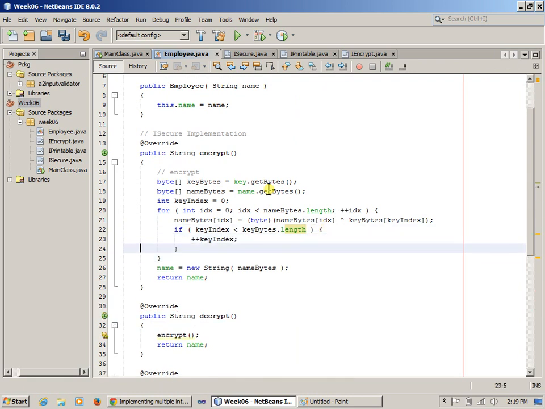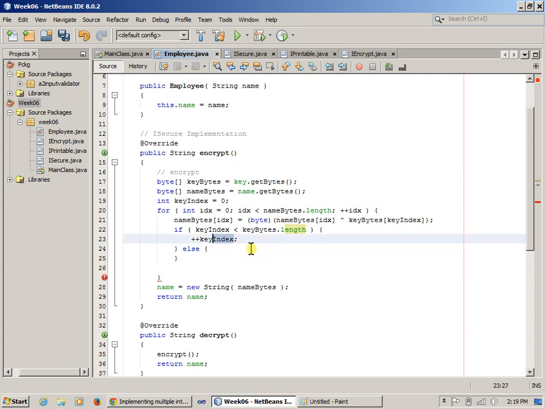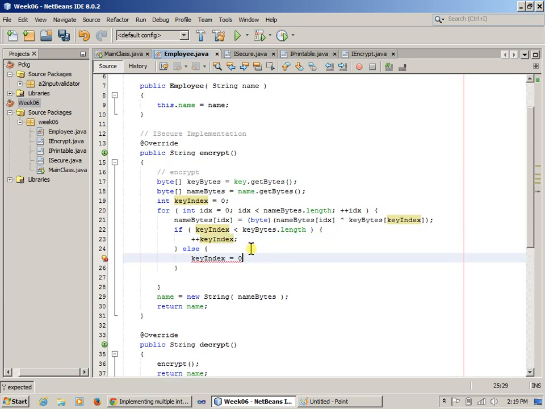And otherwise we will set key index equals 0. Okay, just like that. So we use a separate index to access everything inside key bytes, and this way, if we run out of characters inside key bytes, we will just wrap around. We go back to key index 0. Okay, so let's give that a try.